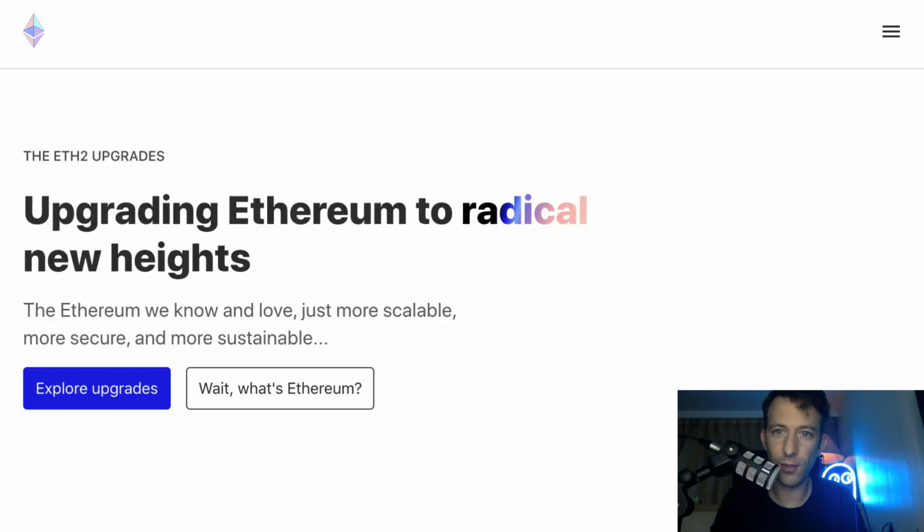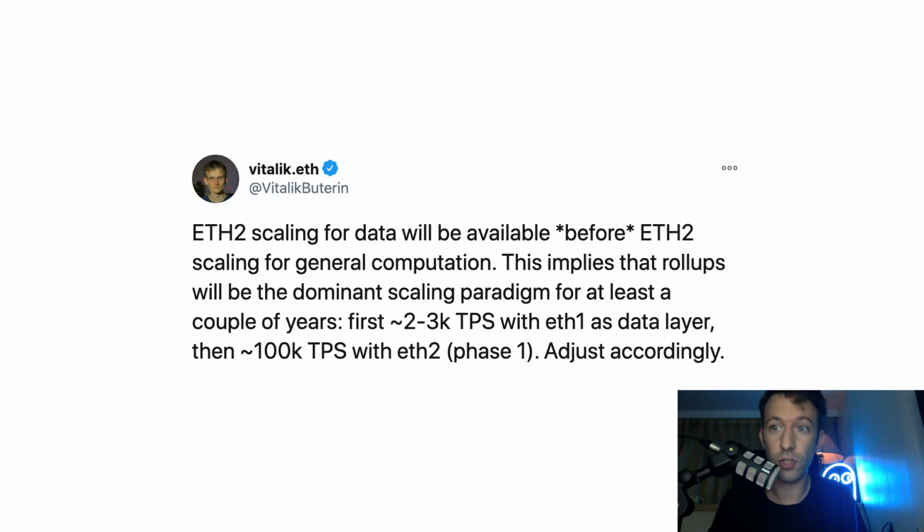So before we dive into the step-by-step instruction of how to run a validator and stake your Ether, I want to give you a high-level overview of how staking works in Ethereum 2.0. So first, there is Ethereum 2.0, which is the next version of Ethereum, which is going to be way more scalable. Vitalik Buterin said that by combining Ethereum 2.0 and a layer 2 scaling solution, we could go up to 100,000 transactions per second. That's really huge.